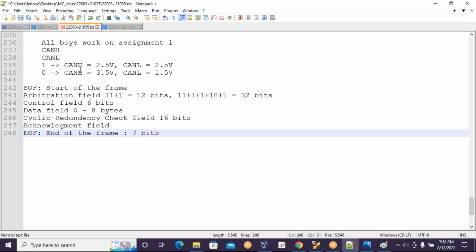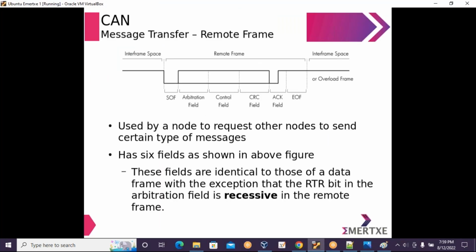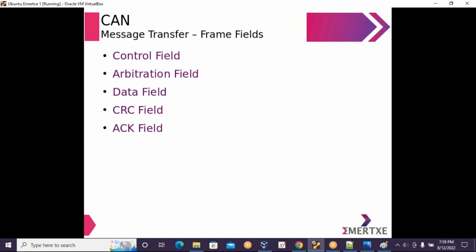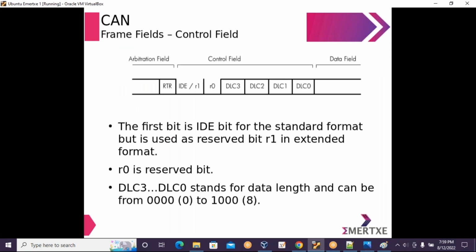First let us understand each of these fields, then we will get back to the frames: the data frame, the remote frame, the error frame, and the overload frame. So we'll get back to the types of the frame. First let us understand the fields here. So there's control field, arbitration field, data field, CRC field, and the ACK field.